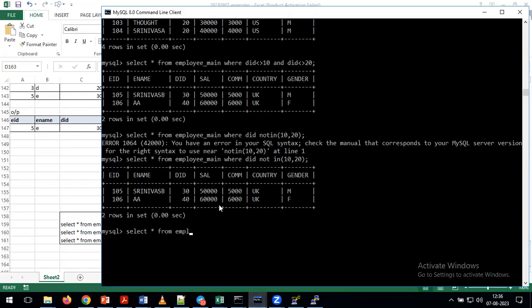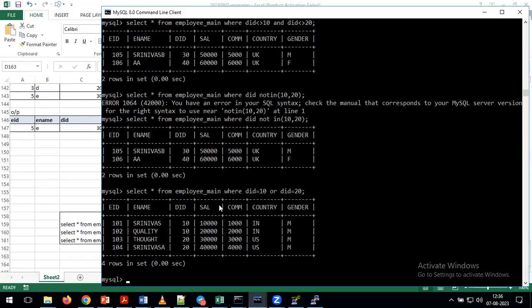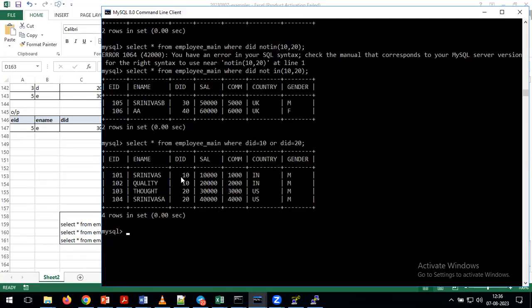Select star from employee table name where department ID is equal to 10 or DID is equal to 20. If I run this query, what's happening? It is giving data for employees who are working in the 10 and 20 departments, but I don't want to get these records. I want to get the remaining records only.